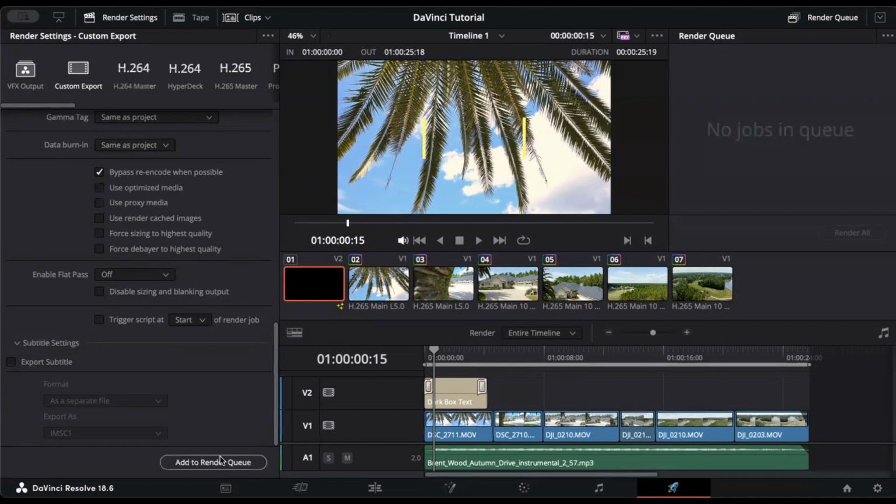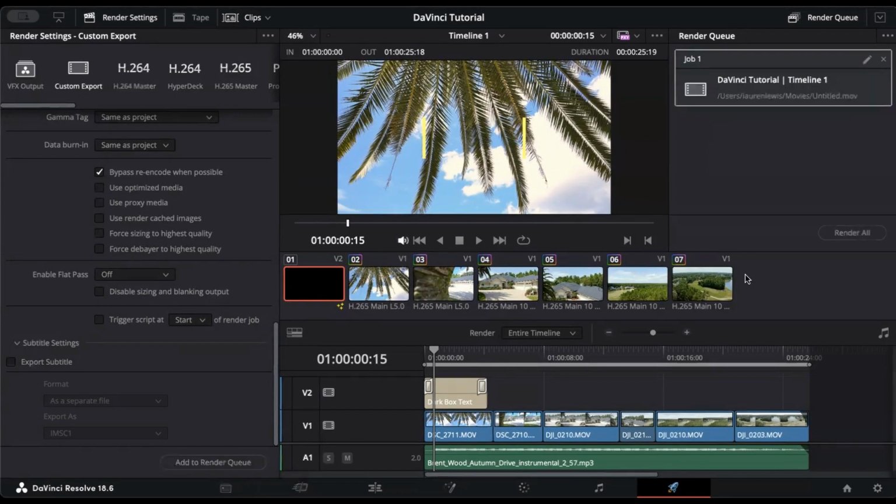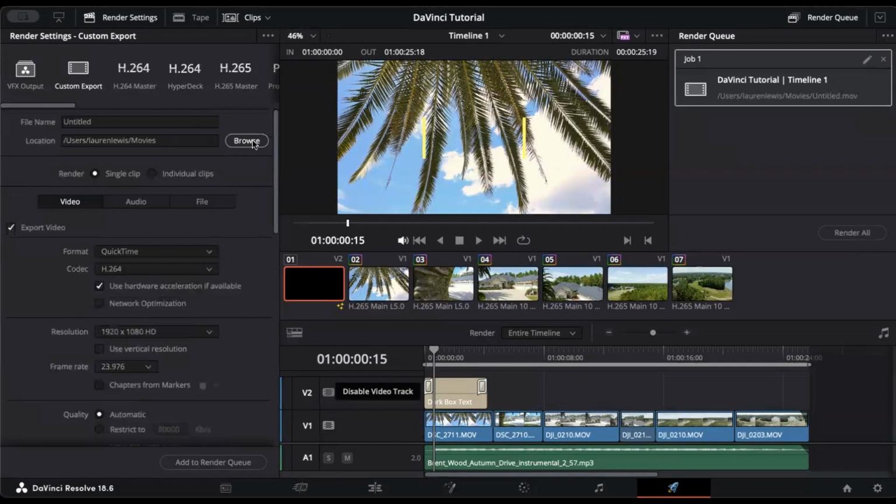Once you select everything you need over here, you'll just hit add to render queue. It'll pop up here on the right. And then once you hit render all, you'll see it. A little green bar will come up and show you how far rendered it is. And then at the end, if you're on Mac, you can go into your Finder under your movie selection, if that's where you decided to export the location to, and you can access it from there.